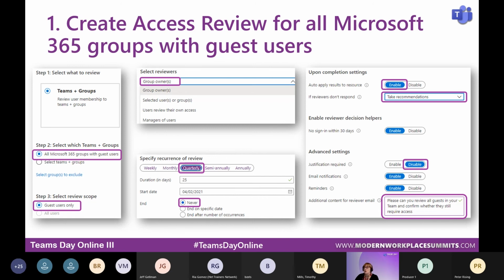Then we need to make sure we want the group owners to do the review. The team owners are the best place to do it. We don't want somebody in IT to try and work out which guests in which teams need access, because that's just not pragmatic. Somebody in IT is not going to know how people are interacting with external people. So it really does need to be down to those group owners. Then, as we recommend, we set it for a quarterly basis and we set an end date of never. So basically that will just keep going round once this is set up and be pushed out every quarter.